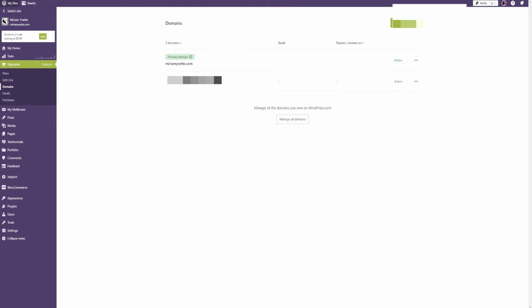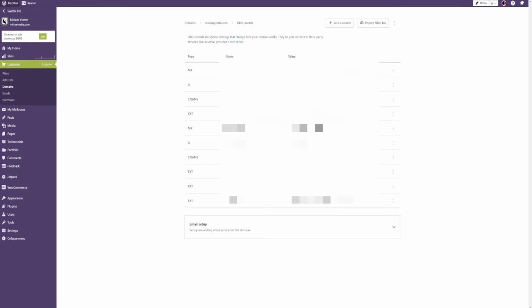Once you click on domains, find your primary domain. So mine obviously is MiriamYvette.com. Status is active. It just shows my plan. Click on the 3 dots, and it's going to say view settings, manage DNS, and manage contact information. We're going to manage DNS. This is exactly where we need to be.